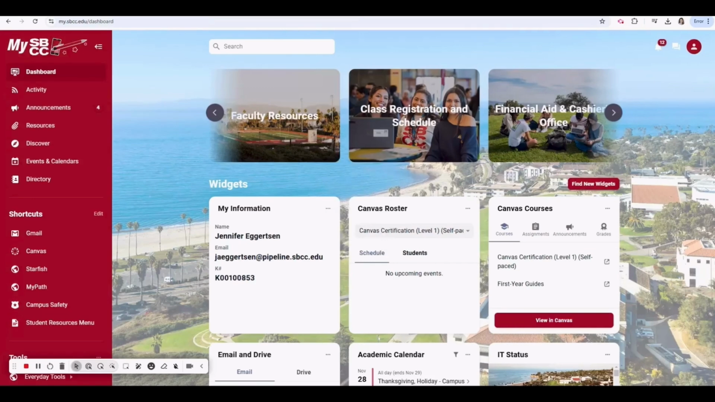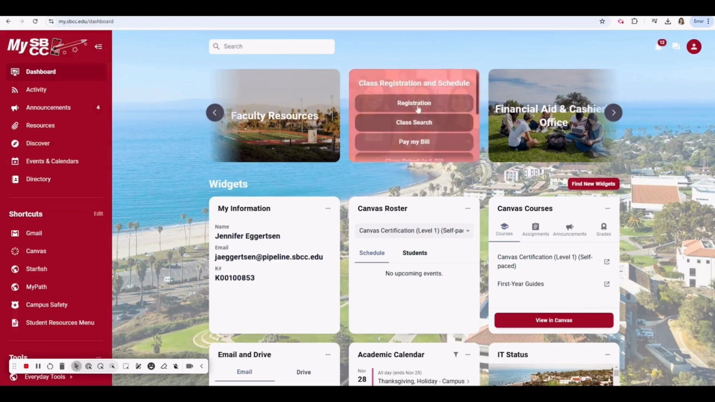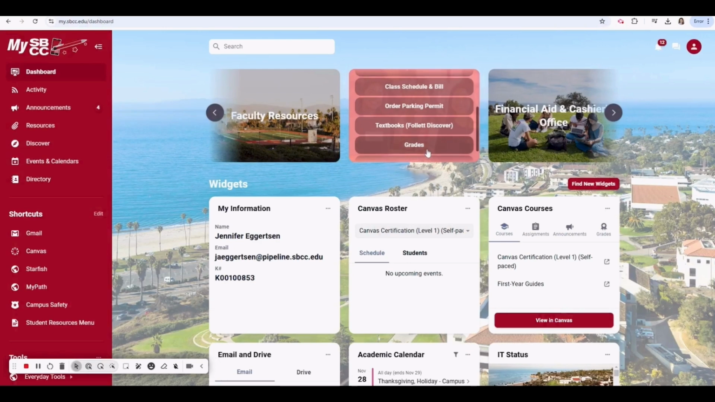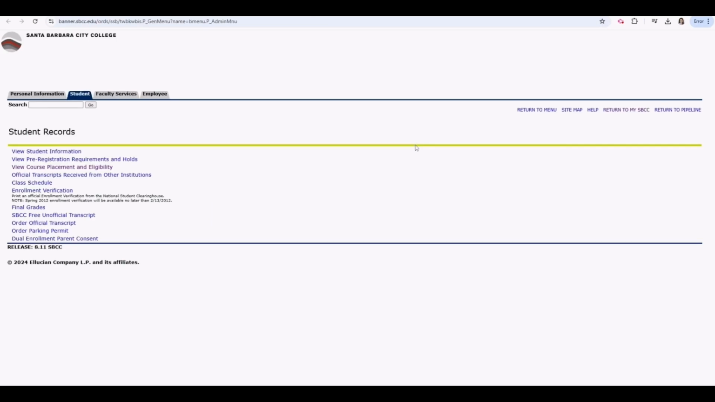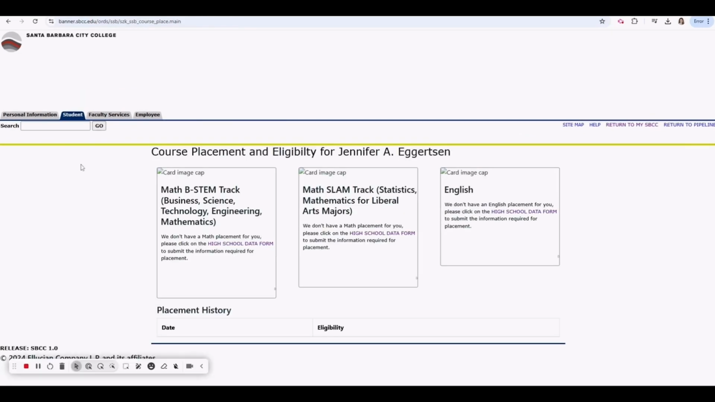Firstly, I want to show you how to access the high school data form from your SBCC account. On your homepage, click on Class Registration and Schedule, and then on Student Records. In the Students Records tab, click on View Course Placement and Eligibility. Once you open that, click on the High School Data Form in the middle section.